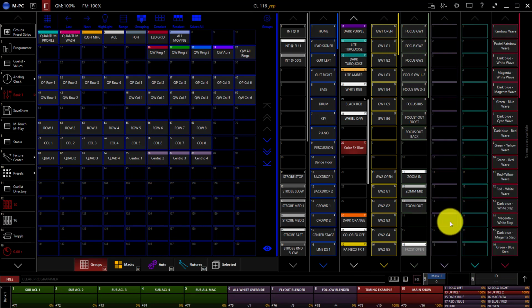You may have also seen the effects macros available on the right side of the group's preset strips window. The effects macros, which we'll cover later in effects, are universal effects presets that you can apply to any fixture, so they don't contain wave or step information like the effects preset that we just recorded.